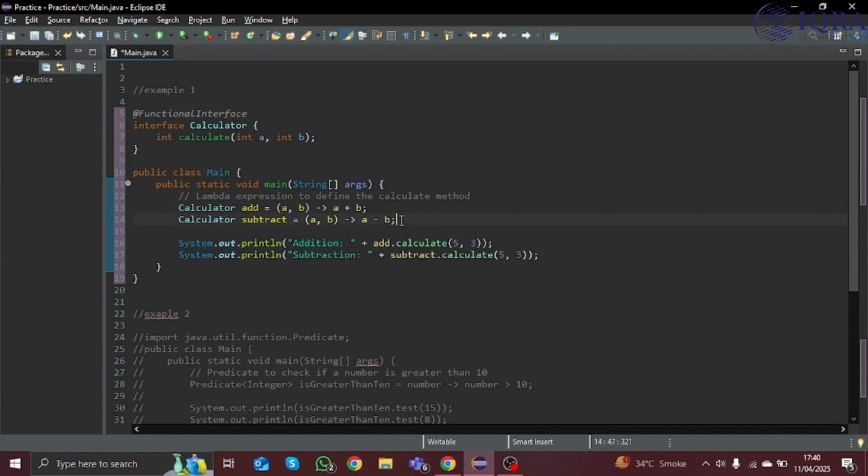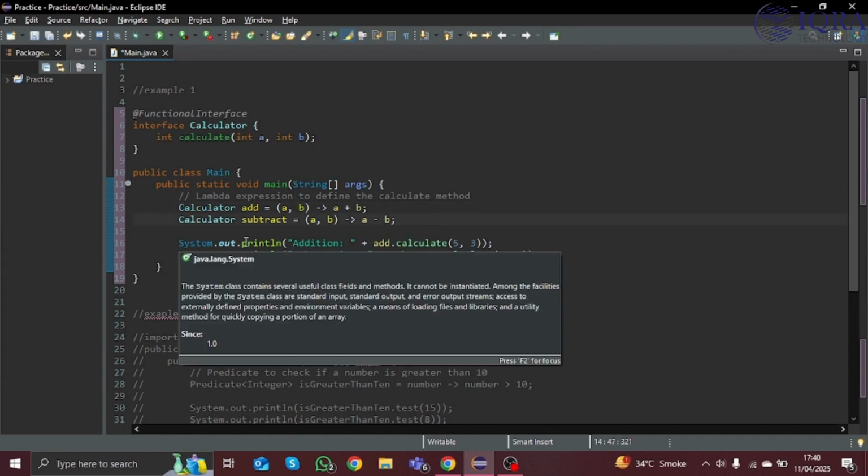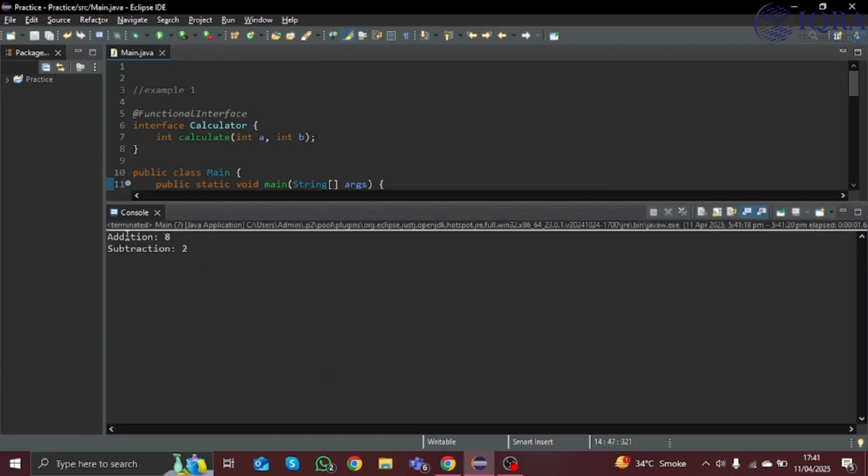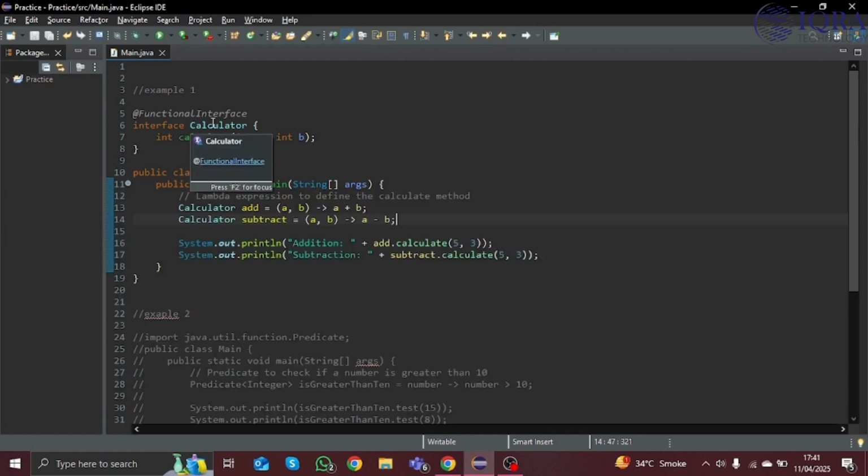After that we are using a print statement with a string to print, and then add dot the method calculate, followed by the variables, meaning our parameters. The first one is for addition and the other one is for subtraction. So our output will be addition with result 8, and then subtraction with result 2. Let's run this and see, we got our output as 8 and 2. Did you understand how we define a functional interface and then implement it using a lambda expression?